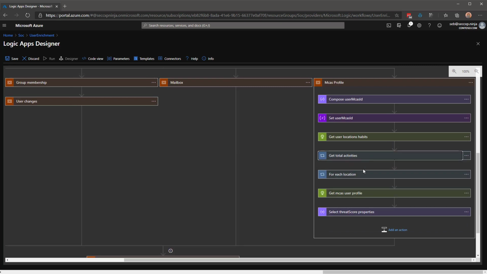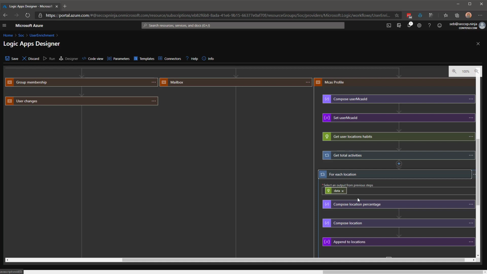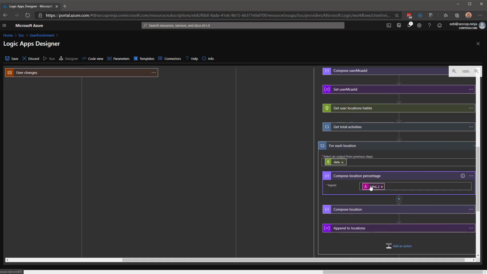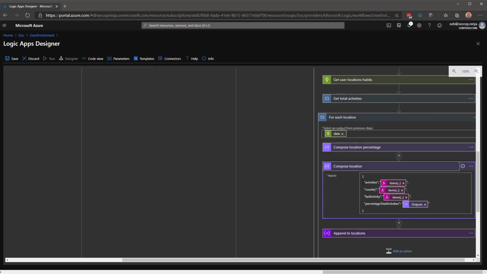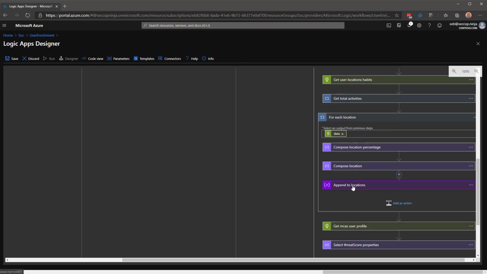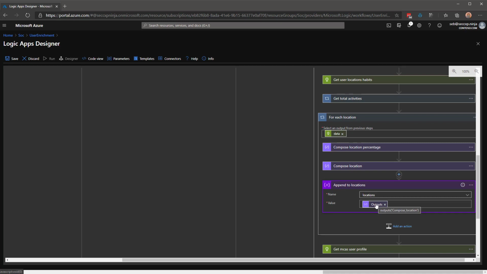I'm going to reuse this information here in some calculation when I'm composing the location percentage. So basically what I'm doing is that I'm going to divide the number of activities per location and convert this into a percentage. And this percentage will be added to a compose action where you will have the number of activities performed by this user and the location, the country associated to this location, the last time we saw activities in this location for our user, and the percentage of total activities for that location. I'm then adding that information into an array that will be used in the end to provide all the locations of the users.